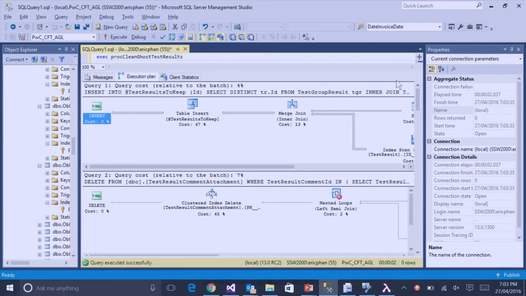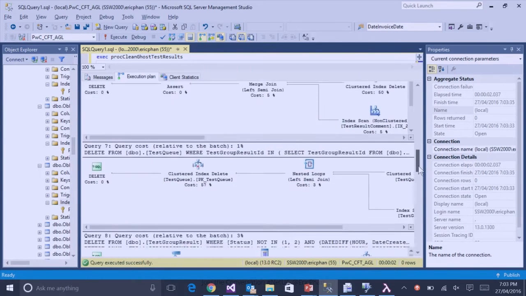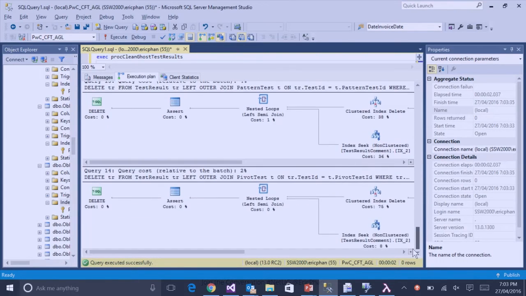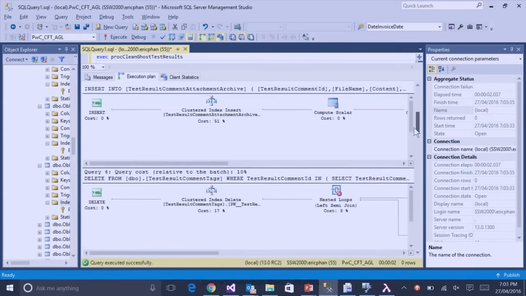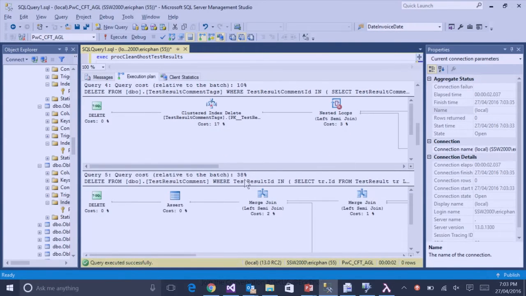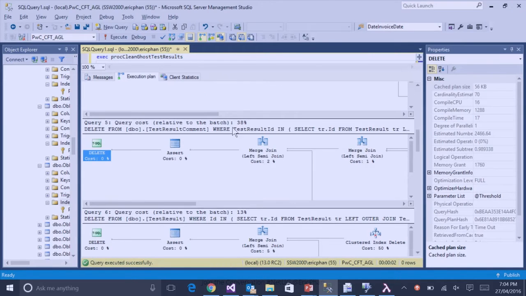Okay, so you can see that this particular query is made up of a whole bunch of smaller queries, like so. And you're basically trying to look for the one that has the most time. So 38% of the time of this query is spent in this little statement in here.